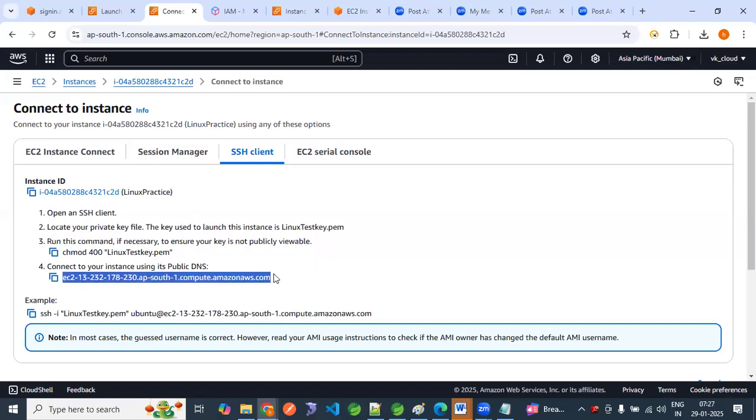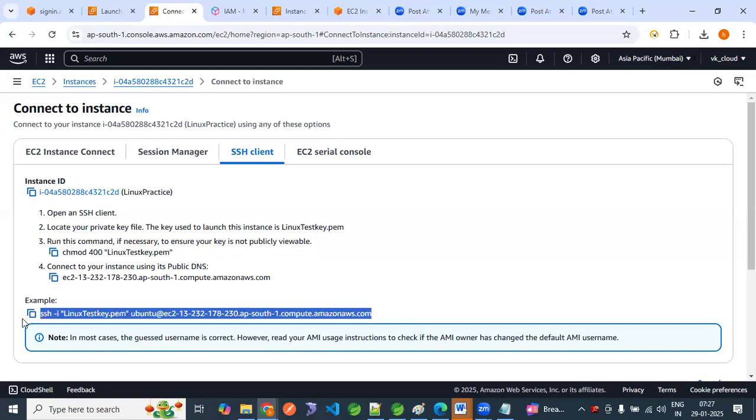And we are using this command also. Connect to your instance using public DNS. And also we can use this complete SSH command. See, it is giving the complete command now. This is the command, SSH. What is the key name? It will look for this key name. And what is the DNS name? See, this is the DNS name. So it is automatically creating one complete command for you. You can use this complete command.